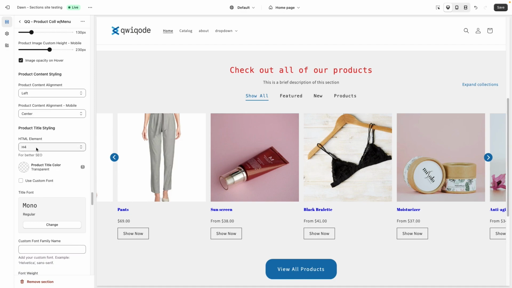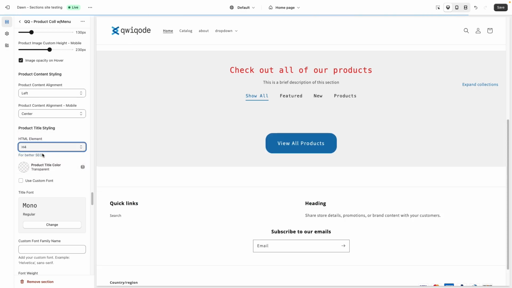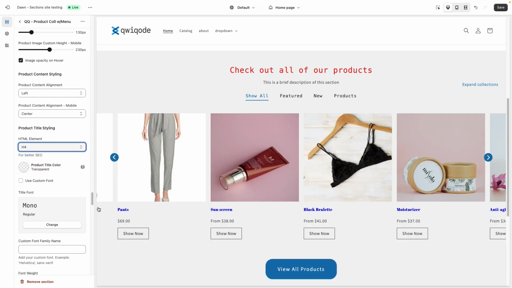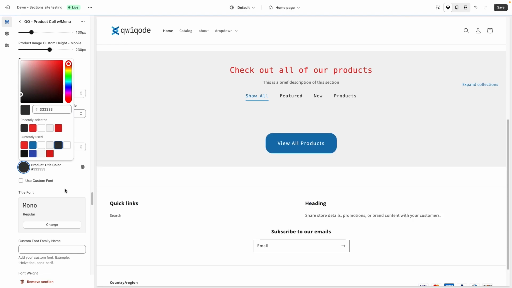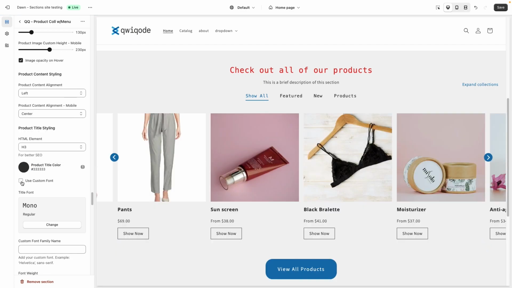Then we have the title styling. So here, like I mentioned before, we can have different values for the HTML element. As you can see here, like I mentioned before, an H4 has a different font set up in the theme settings. So we'll keep this at H3. We can set up the color. We can still change the font if we'd like.